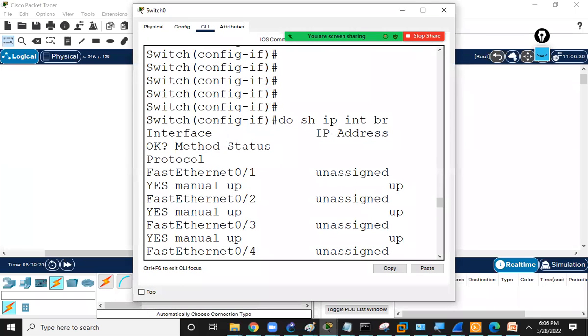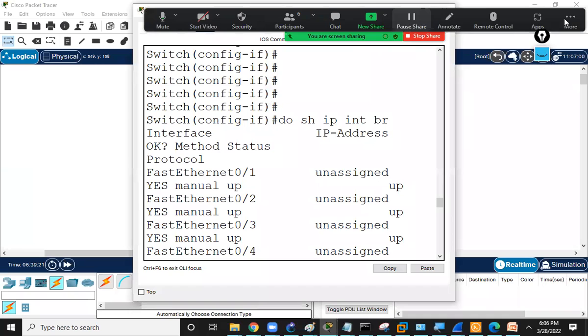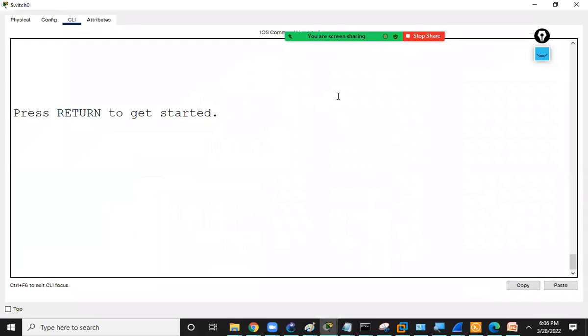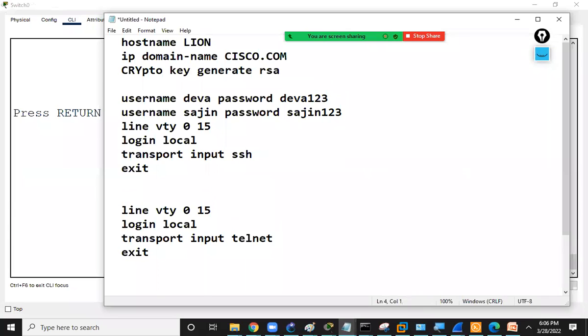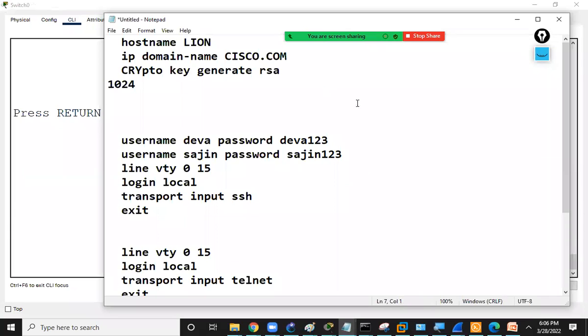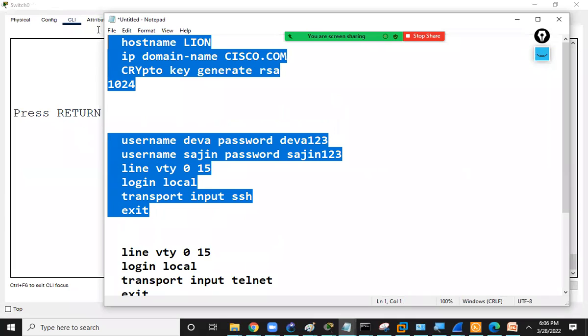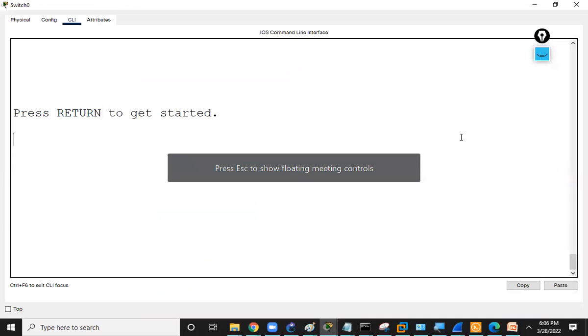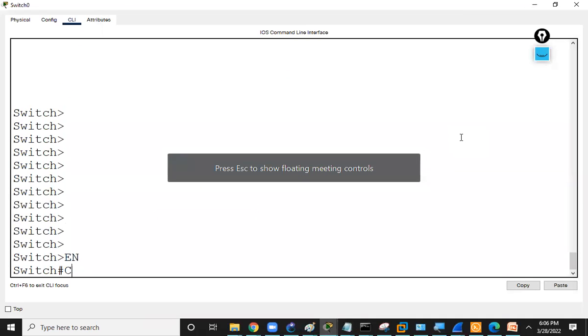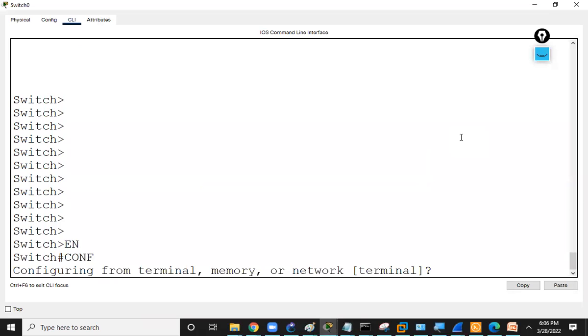The same can be done to the switch. Suppose I'm setting the same configuration. Let me copy and paste. Suppose I'm changing the host name to line, and crypto key generate rsa with 1024. So let me go to the switch and paste it in the switch first.